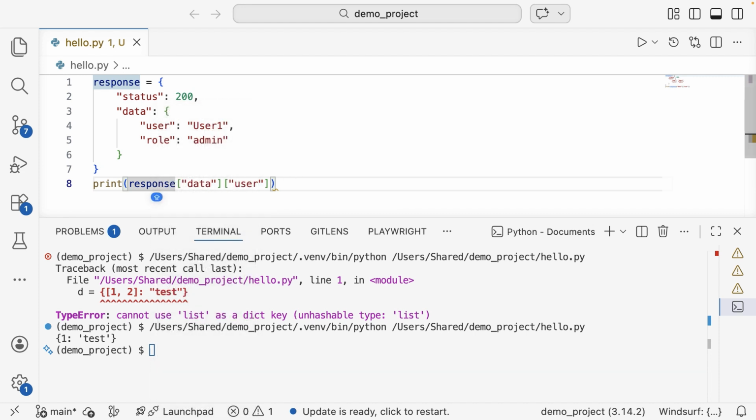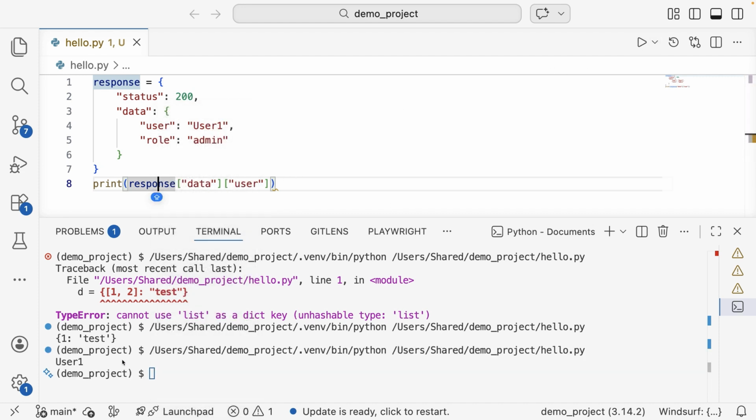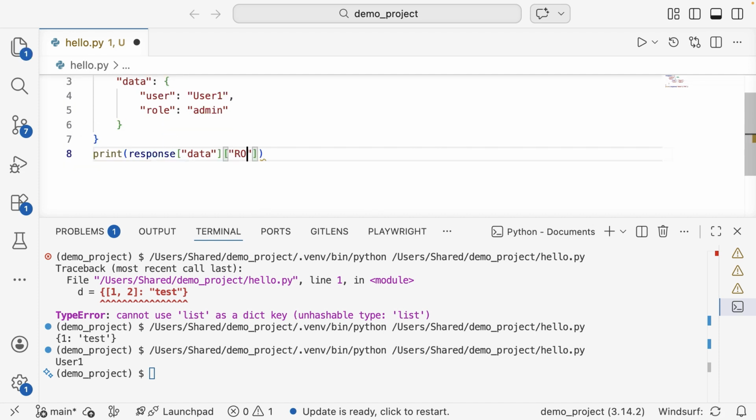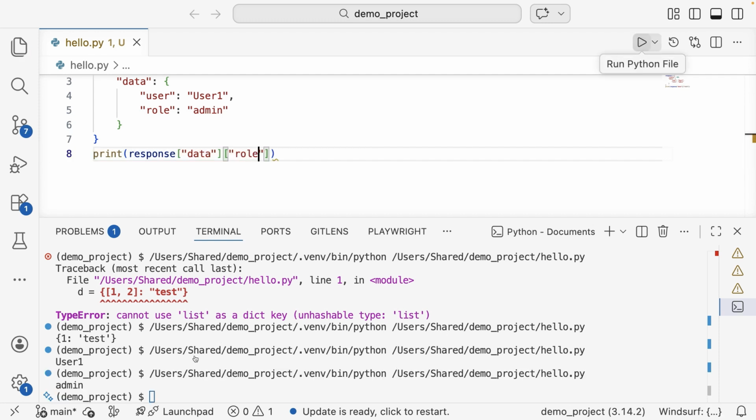So you're going to use the response of data of user. When I run this program, you can see the user 1 is printed. So we are accessing data and user. This itself is a key value pair. You are saying response, and then you are accessing the data block, and in that data you are going to access the key user, and it prints the value user 1. In the same way, if you access the role, it is going to print the role key's value, which is the admin. But there is a safer version.